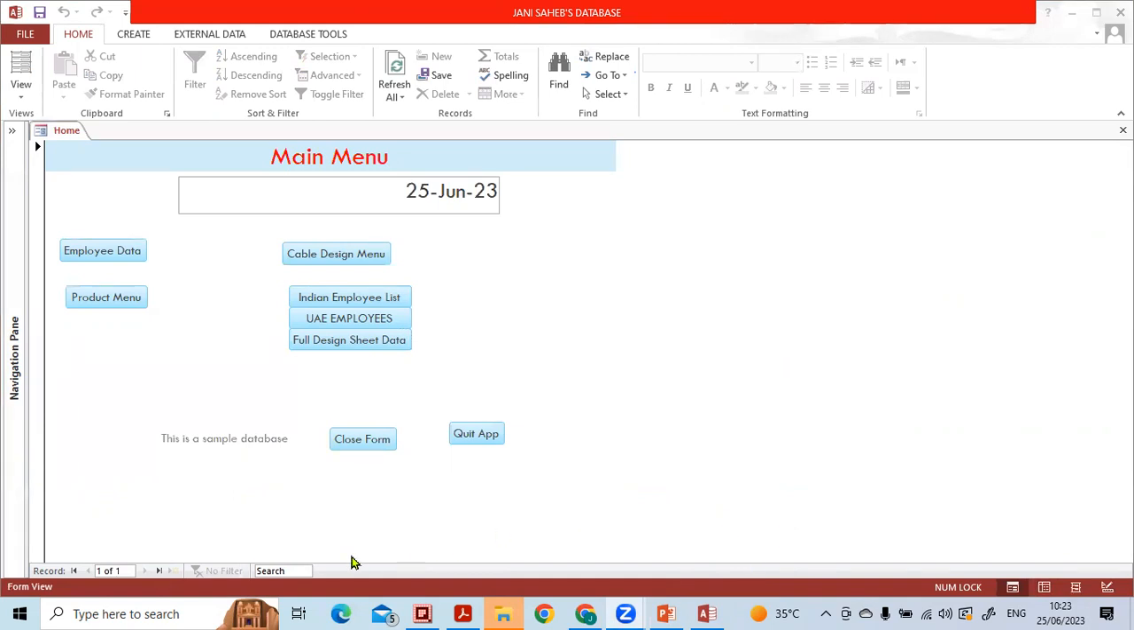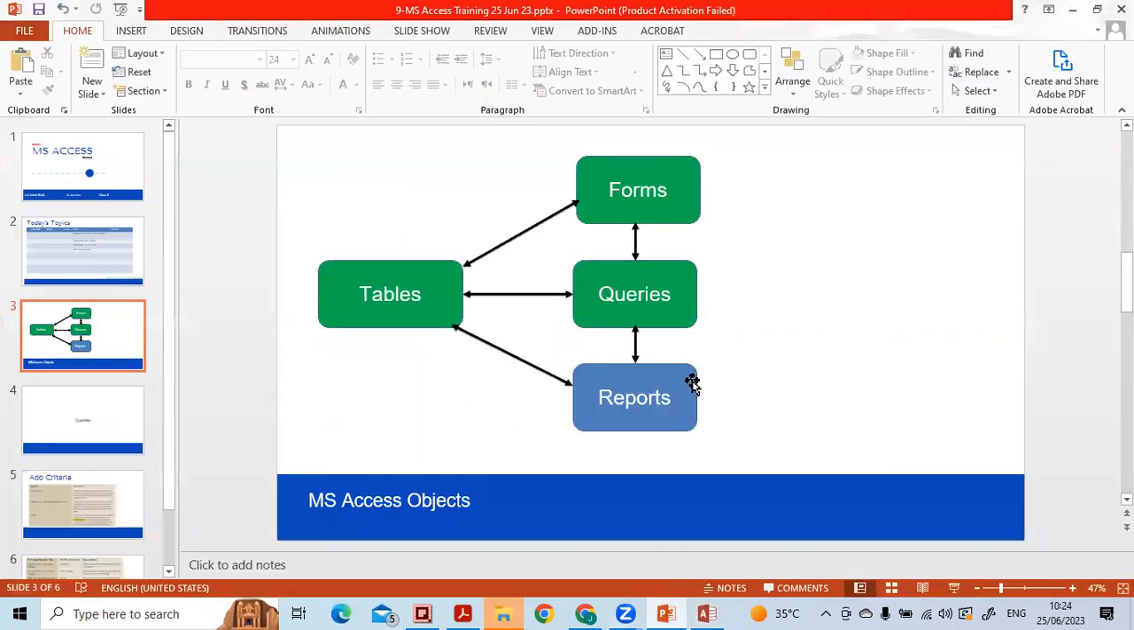Do you want me to repeat anything? No, sir. Clear. Okay. So you try to practice. If you are familiar with all the three elements, then we can go to reports. So up to this, we should practice.